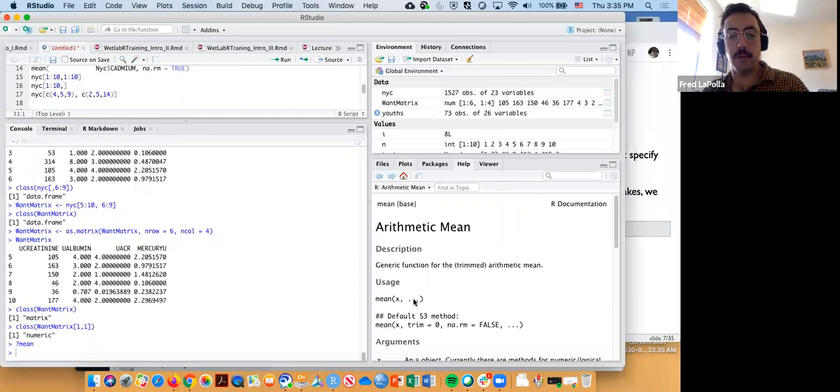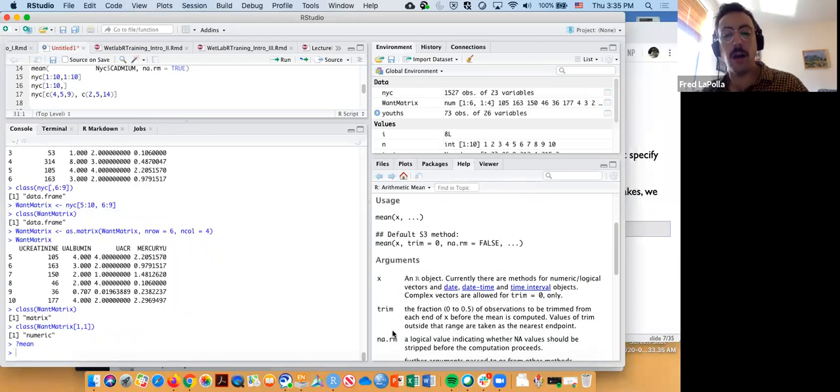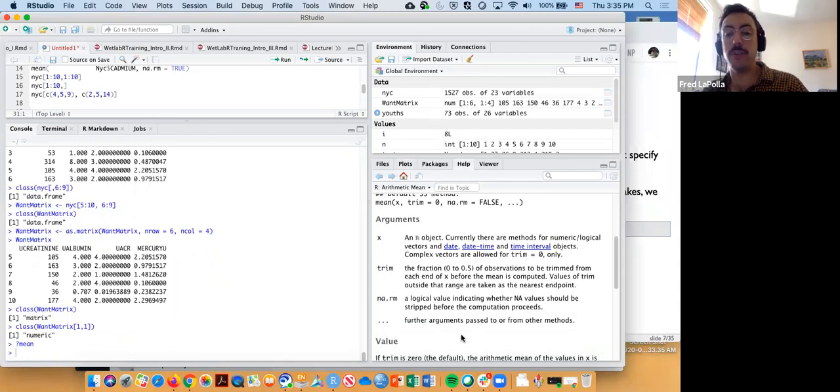And that it expects some x and trim. If they're trimming things off, we can go down and learn about it. It may or may not be necessary for you. na.rm is going to be very commonly used, and it's asking, will this remove any NA values? So often, if we're getting NA as the result of something like mean or some other operation, we may need to remove NAs from our data objects. So we might want to use that na.rm argument.